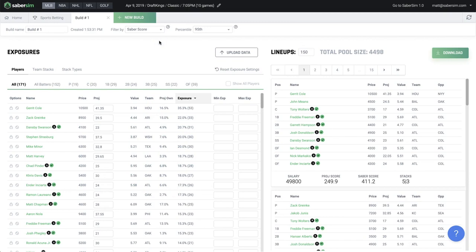But yeah, let me know what you think. This is just ways that I use the tool myself. There's plenty of different ways to use it, but I just wanted to show you some strategies that I use and how I often build my lineups.